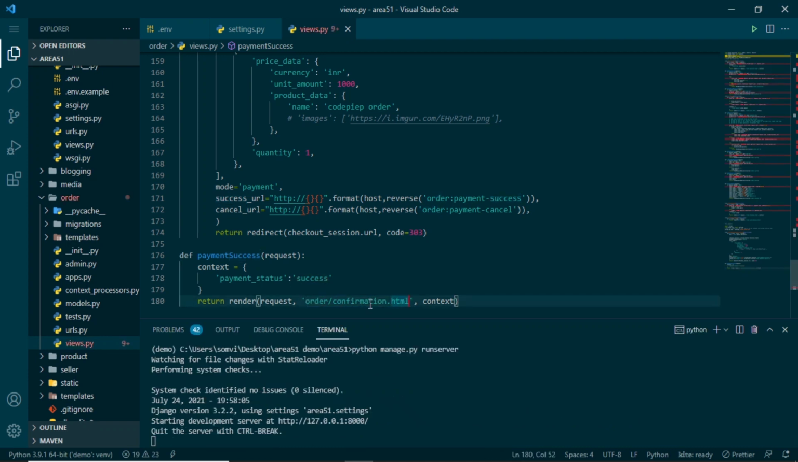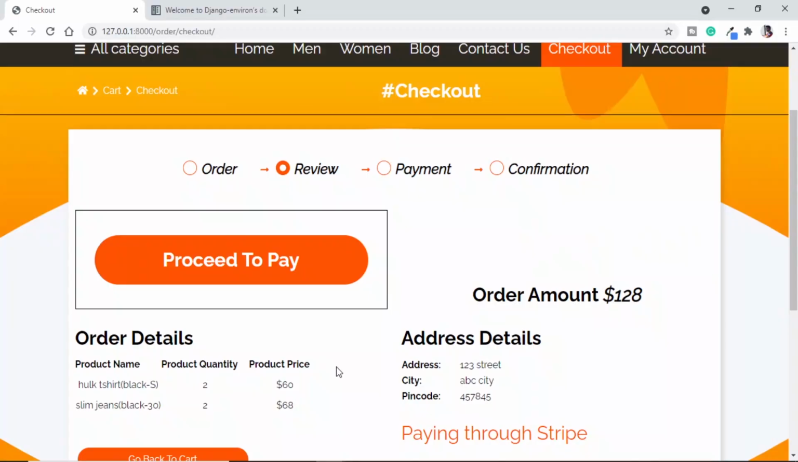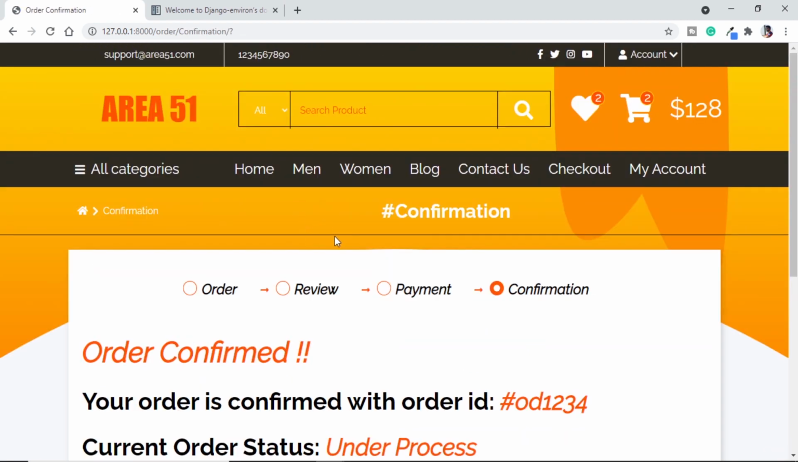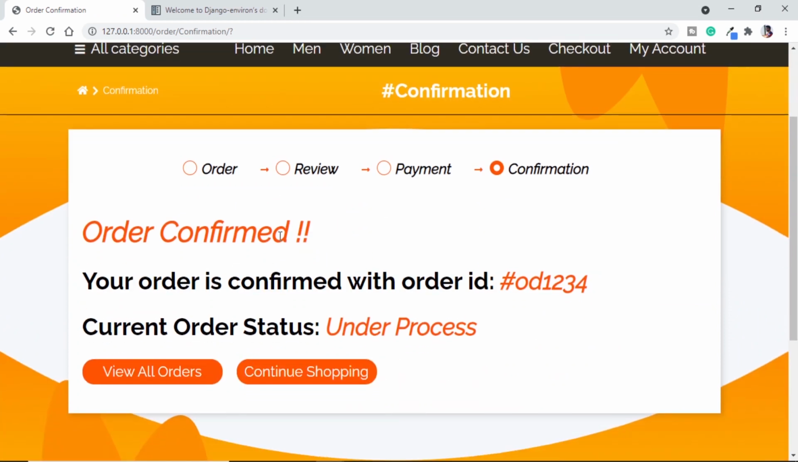Let me quickly show you how this confirmation.html will look. On our website, if we click on proceed to pay, we will get to the checkout page. After that, we should get a confirmation page, and this is how our order confirmation page looks. We will inform the customer about the order confirmation. Here we will use the context of payment status that we are sending as success or cancel. Using that context, we can change what we are showing on the page. Therefore, we will be using this confirmation.html for both success and cancel.